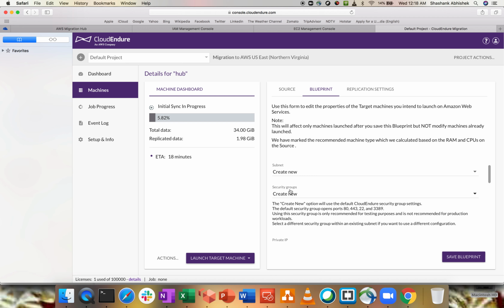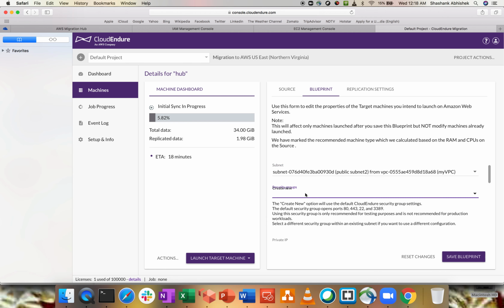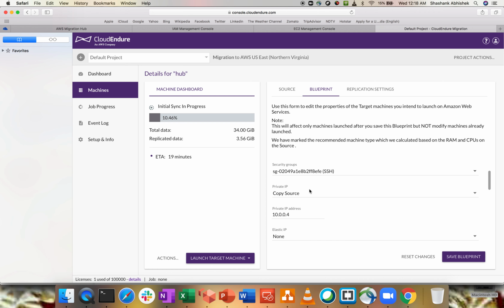We'll go with on demand. Do you want to create a new subnet or use an existing one? I will use the existing one, which is my public subnet. Security group: this is my famous security group that I generally use. Private IP 10.0.0.4.